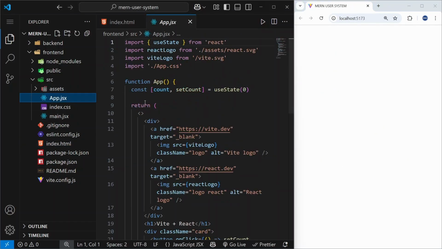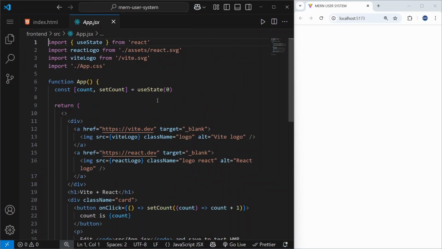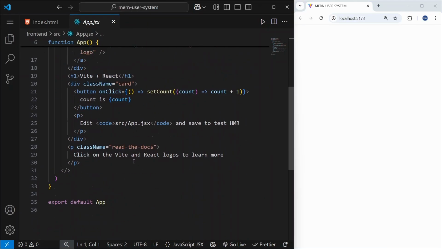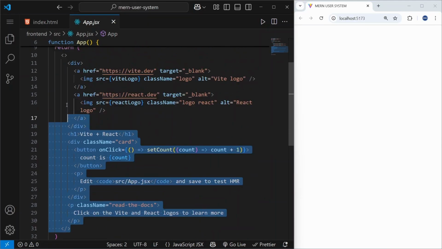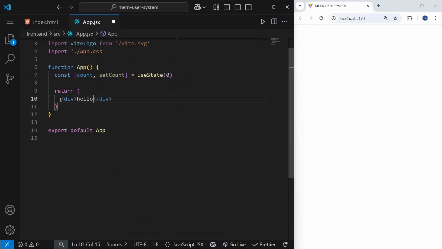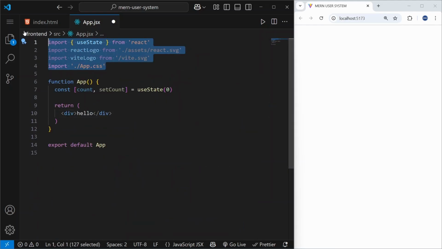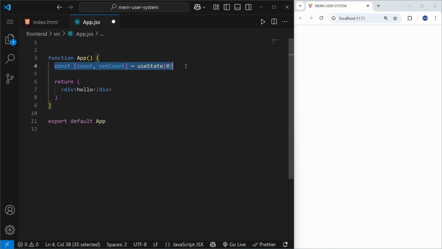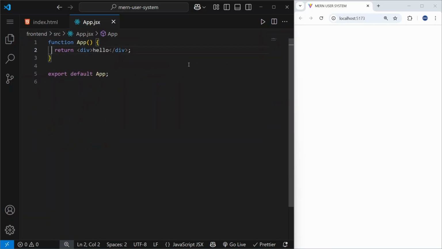Now we can come to App.jsx and we can delete this boilerplate code. So I will just create a div, I will say hello, and I will remove these imports. So let's save it. And as you can see, we have hello.